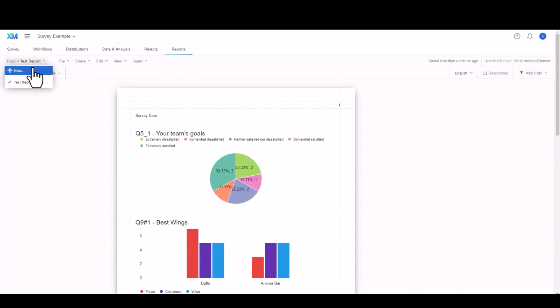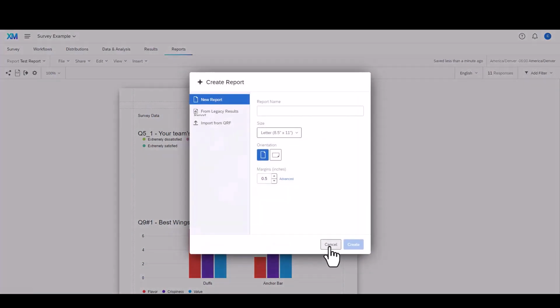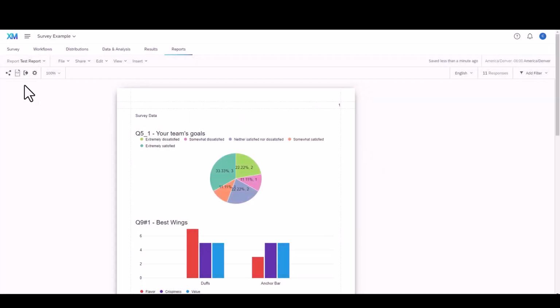You can also create other reports if you want to focus on different data. When you're all done with your report, you can share it, download as a PDF, and even preview it.